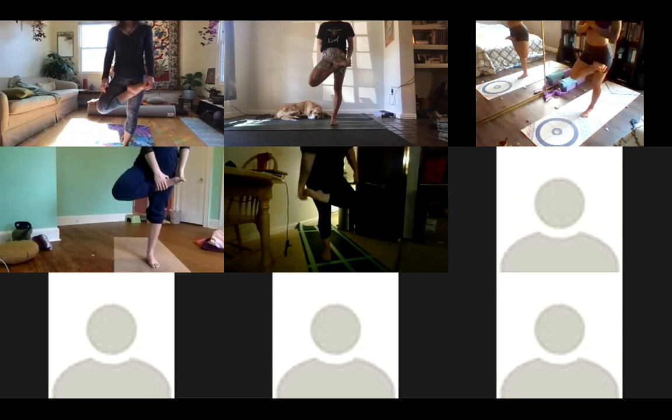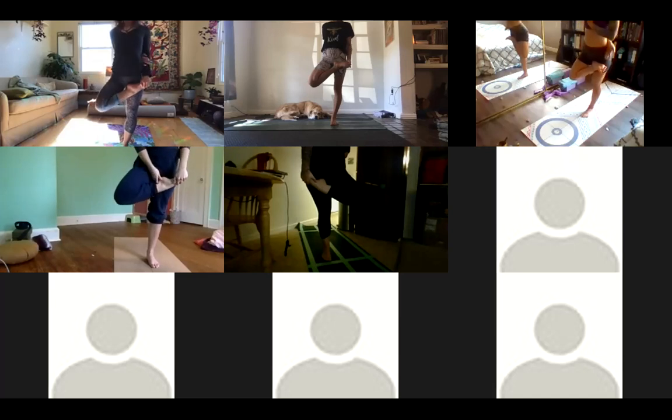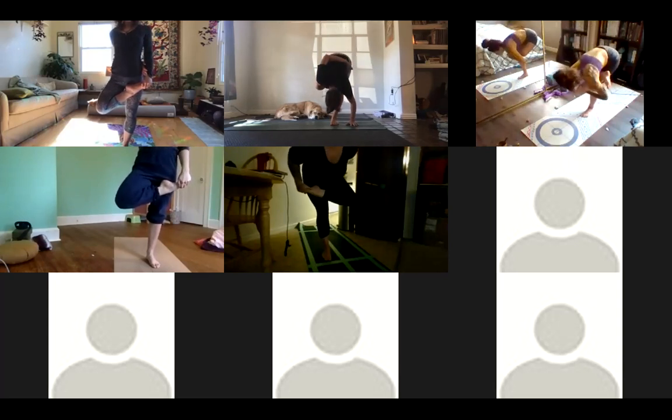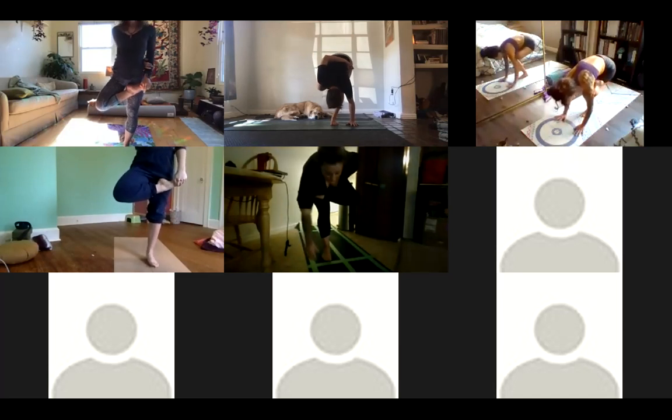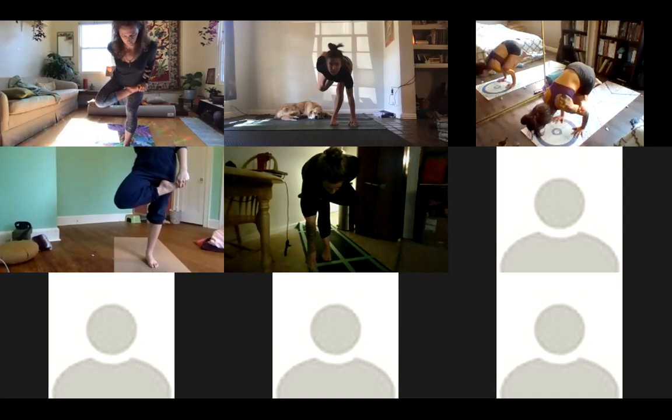You can stay here. The right hand can reach back and hold the left elbow, and it might walk down. If you feel comfortable, you keep walking the hand down. Maybe you catch the foot as you fold. Breathe a few times through your nose. Good. Nice.